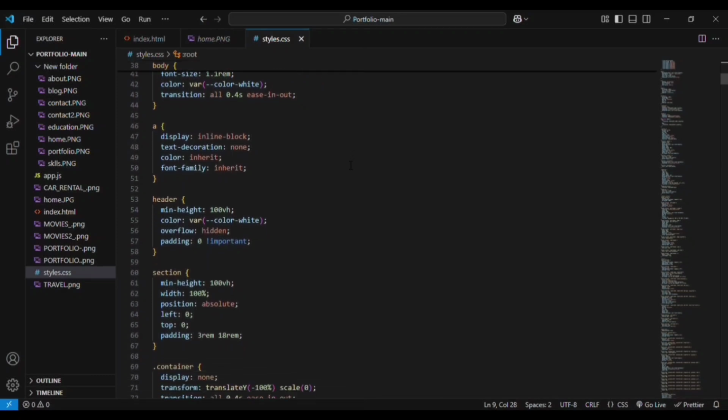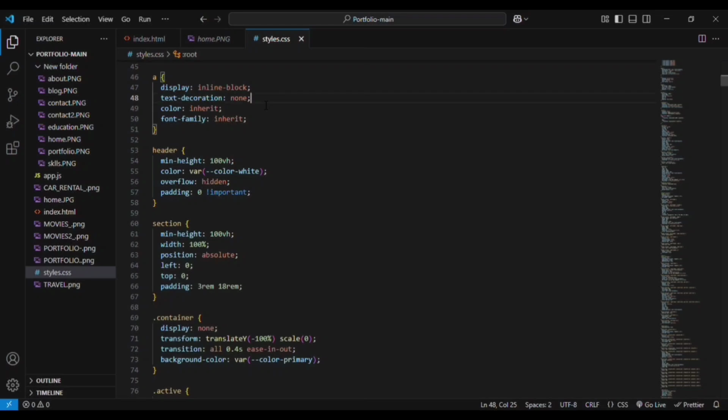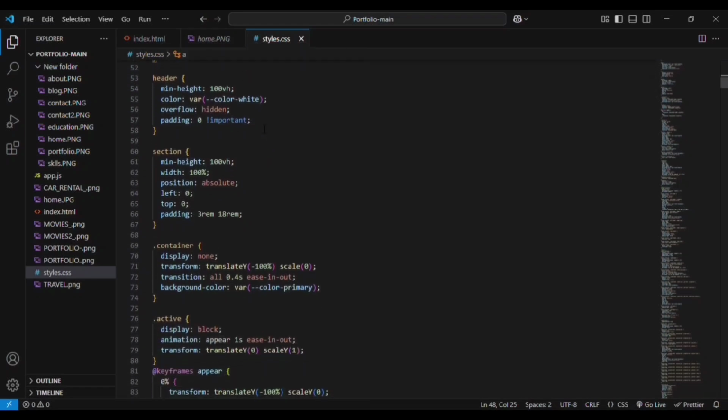Then we have the anchor tag. For the anchor tag, we are using text-decoration none, which is nothing but default. There are some attributes that are added to anchor tags, like underline or color. These values will be removed by adding text-decoration none, and we are giving a color to it, and font family is also given to it. Then we can go to the header section.